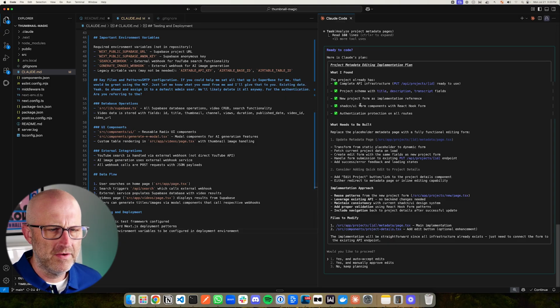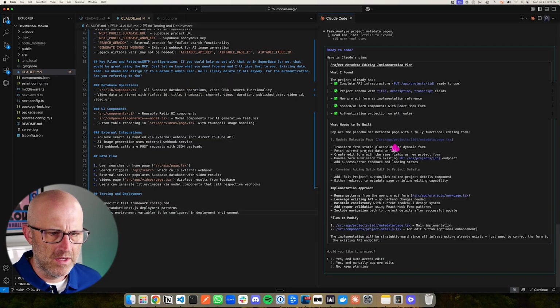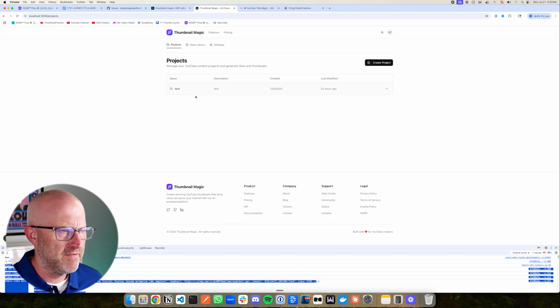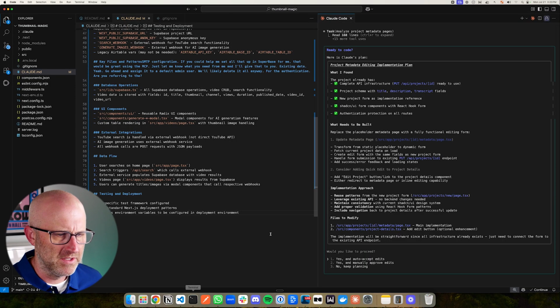Let's take a look at what I found. What needs to be built: replace the placeholder metadata page with a fully functional editing form. Consider adding quick edit to the project details. So it's suggesting that maybe we have a quick edit, but I'm not exactly sure where we would have that unless it's referring to this here. I don't really want to edit it here. That could be something that we do later.